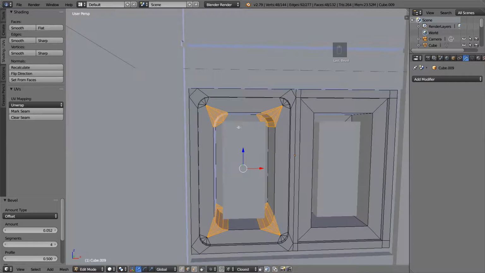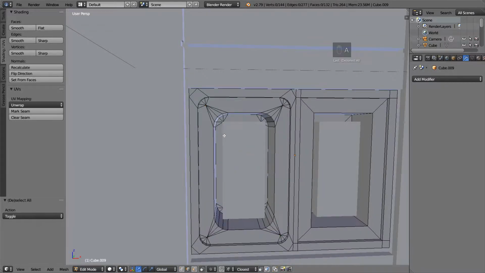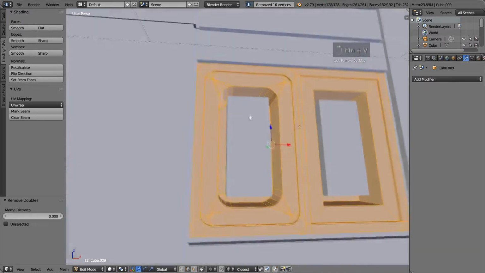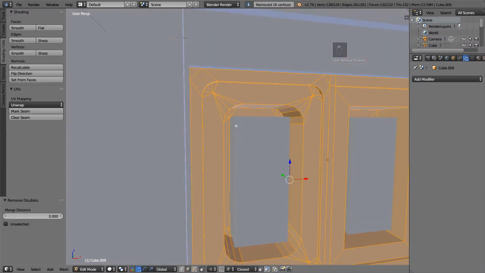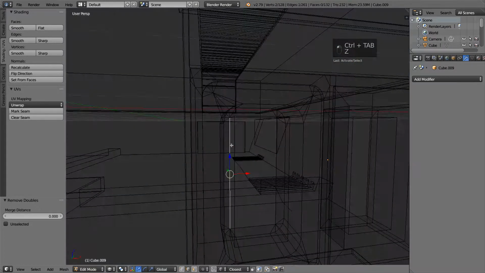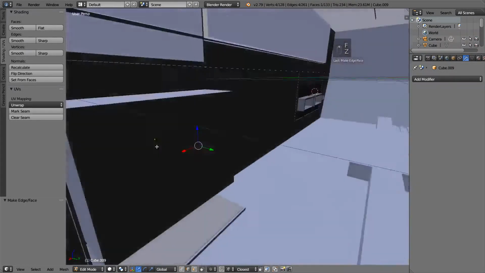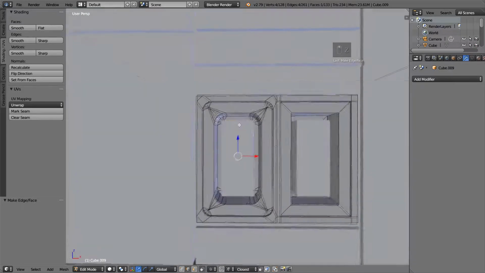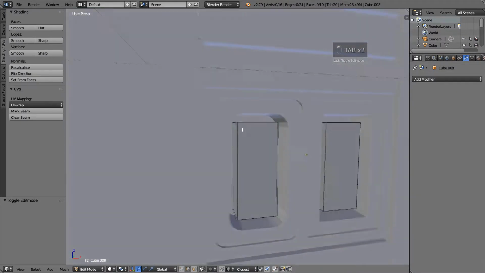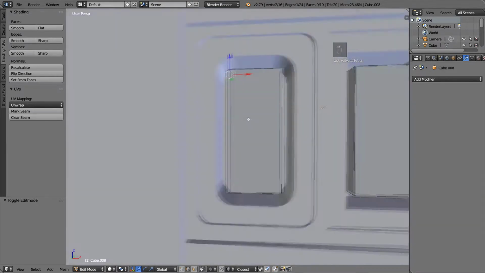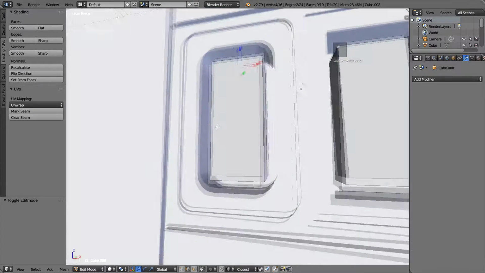Let's press A a couple of times to select everything. Then let's hit Ctrl V and remove doubles. Enter wireframe so you can see the back. Select these edges and hit F to create a face. Now we can do the same on the inside.